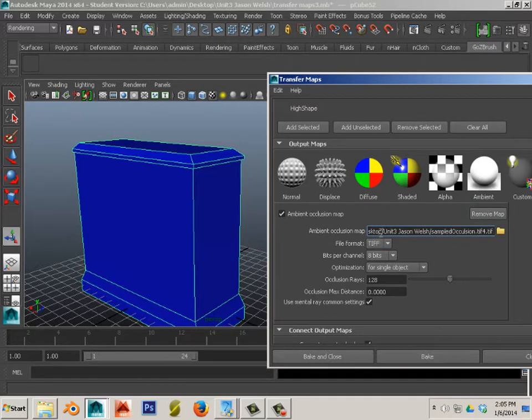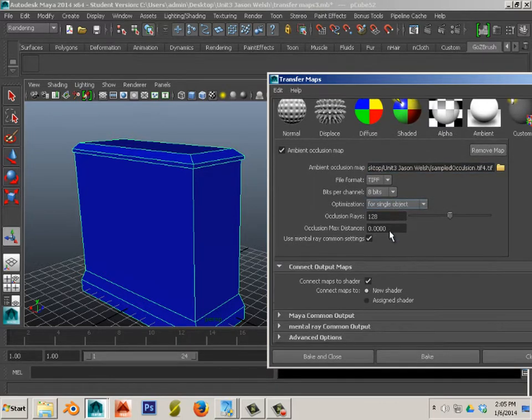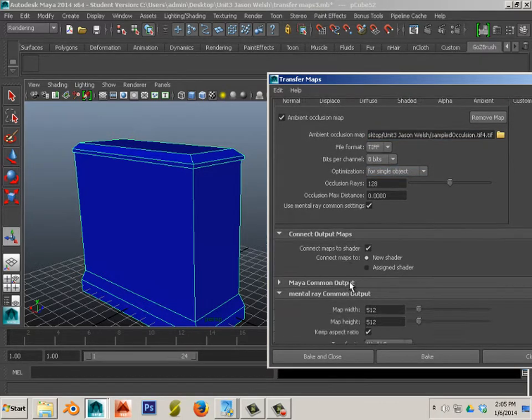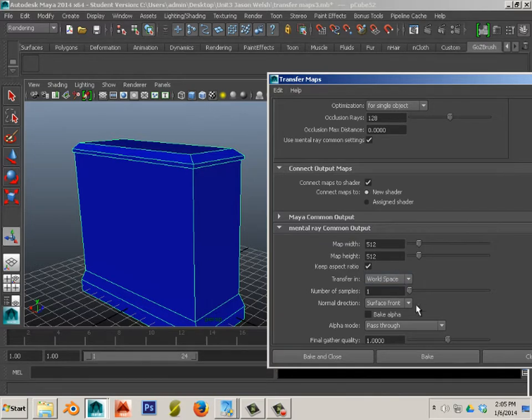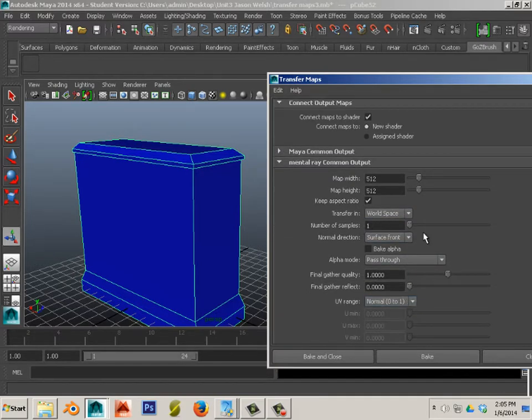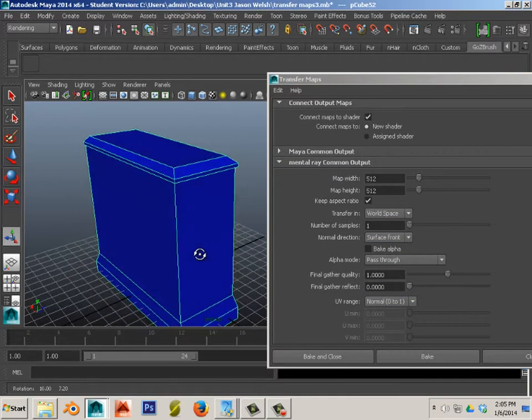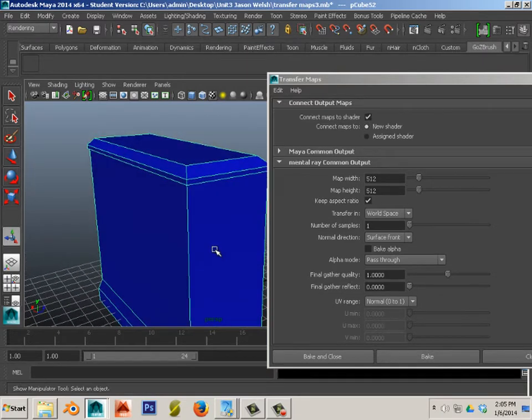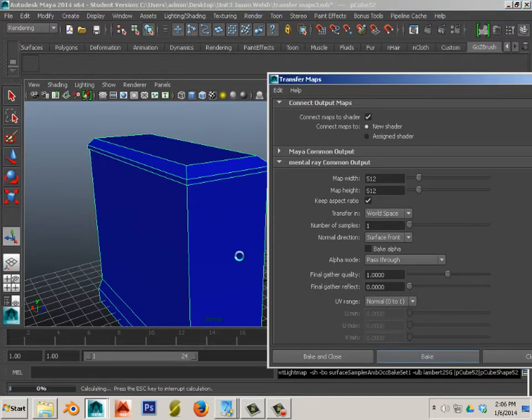Click on ambient occlusion, and we're going to set that to a TIFF. That's going to go into my unit 3 folder, just like I chose. We're going to do a very small one at first, like 512 by 512, and keep down the number of samples to 1 until we get down the process of it looking okay at a lower level. Then we'll bump this setting up. Okay, so let's hit bake and pray.